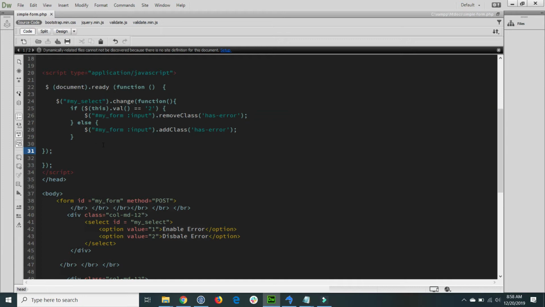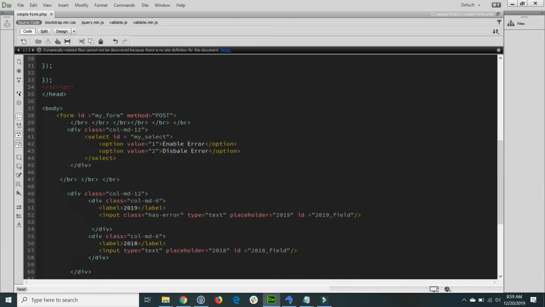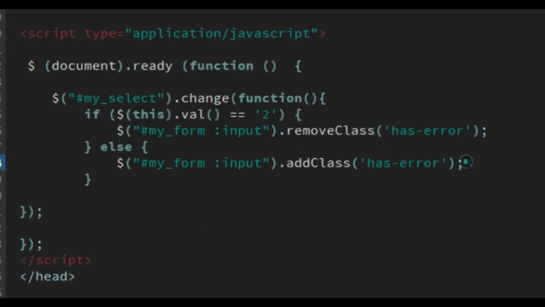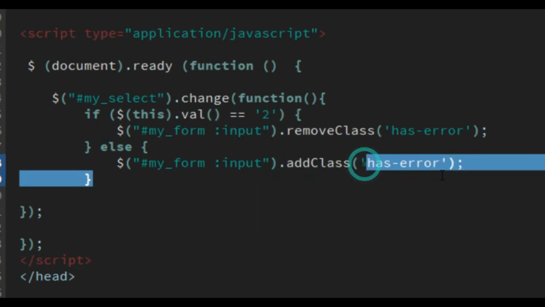I will explain it, it is very simple. This is when my selector is changed. This is the change function that occurs whenever we change the selector. So this function will be invoked, and here I write a check. This line will get the selected option value. If the option value is equal to 2, it means disable error, so from the whole form input we remove the has error class. And if the value is 1, in the else, then to the whole form input fields we add the class has error. So this is very simple.